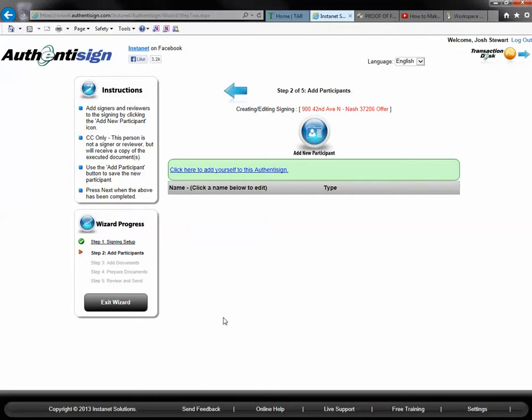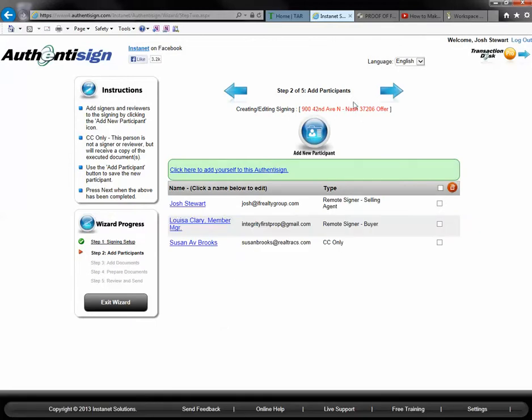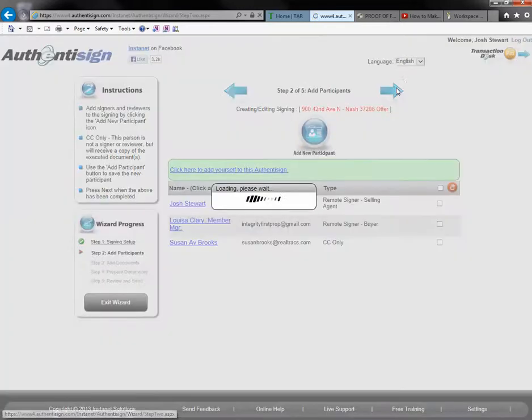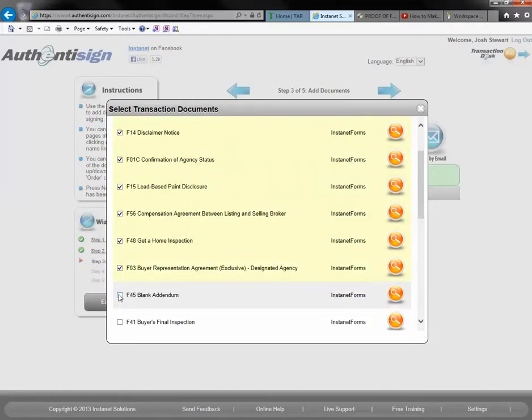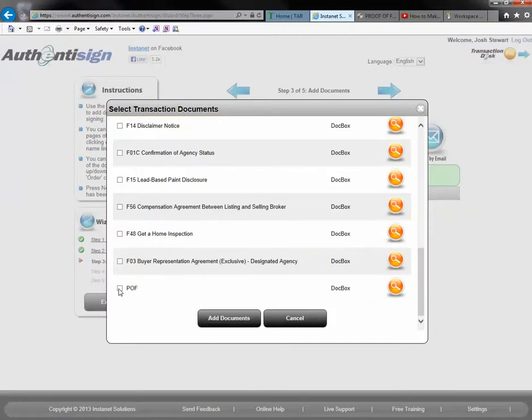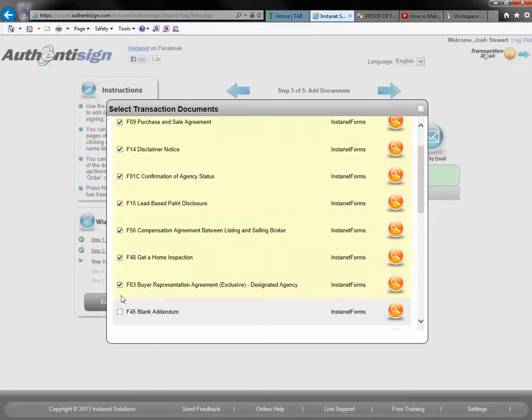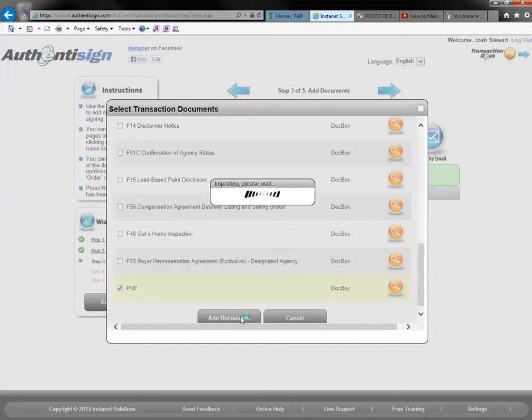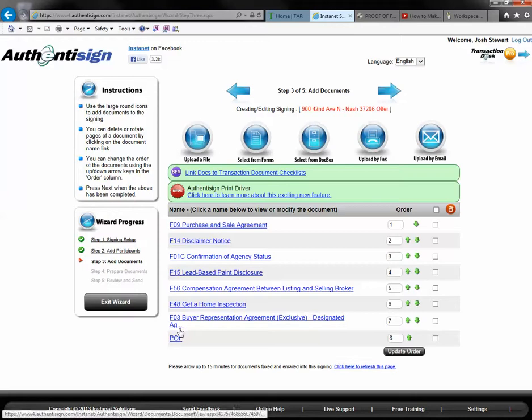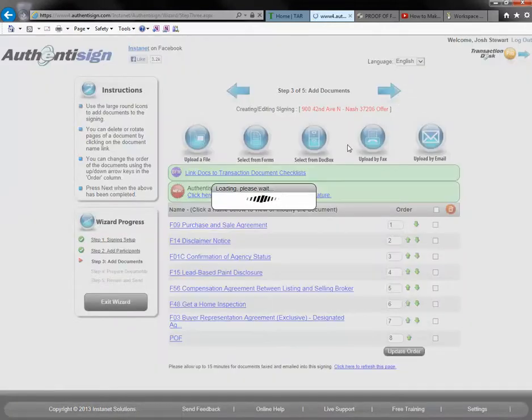Then add contacts, and from there make sure they're all correct on signing. Then go to the next arrow, and from here select all the way down to blank addendum. And make sure, big must here, proof of funds needs to be selected. Proof of funds is the addition here. We want to make sure that's selected and included with this packet. Click add documents. Now you can see the proof of funds is added right here, and then click next.